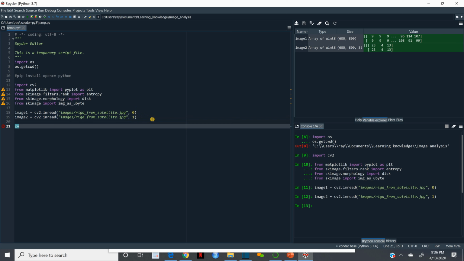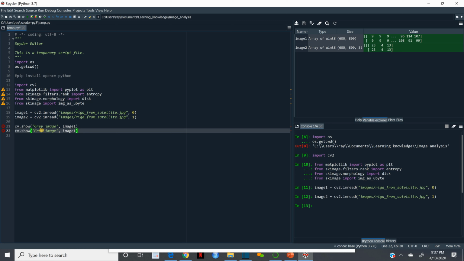CV, going to show it, and let me use a label to differentiate which one is what. This is image 1, and something I did not do right. Okay. This will be the color image. Still something is not right. Undefined CV, yeah, CV2, CV2.